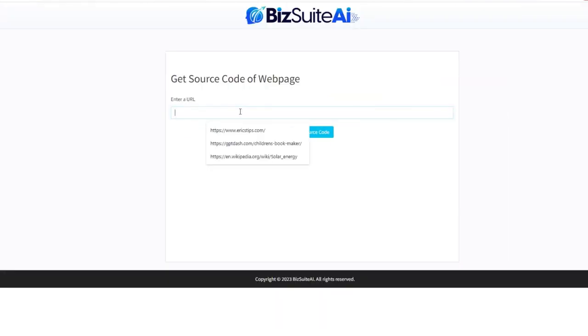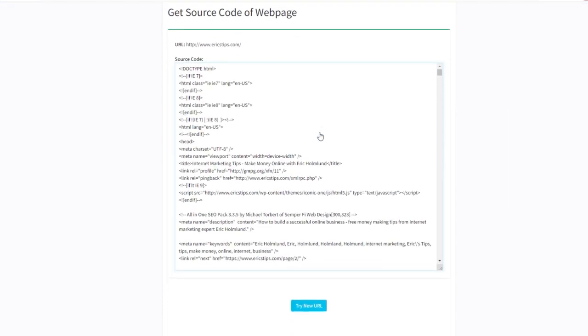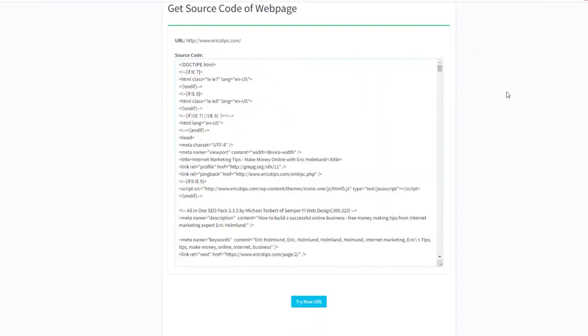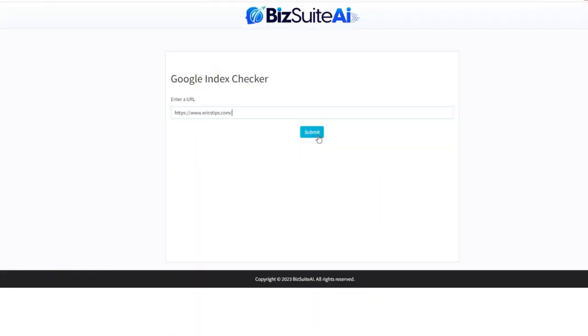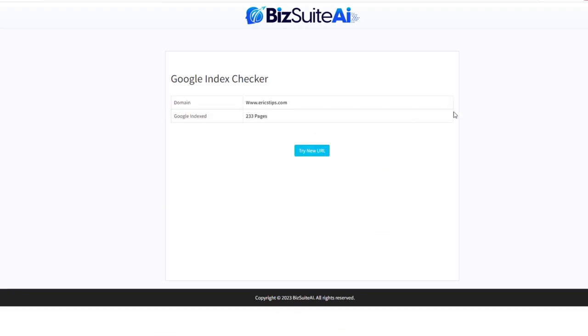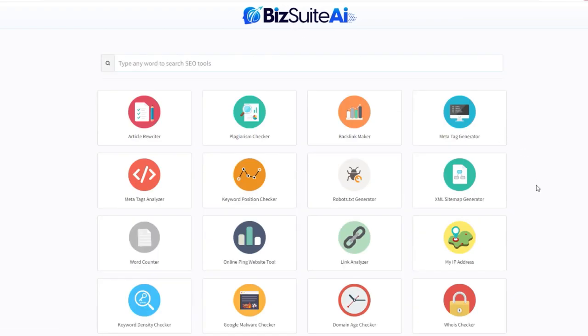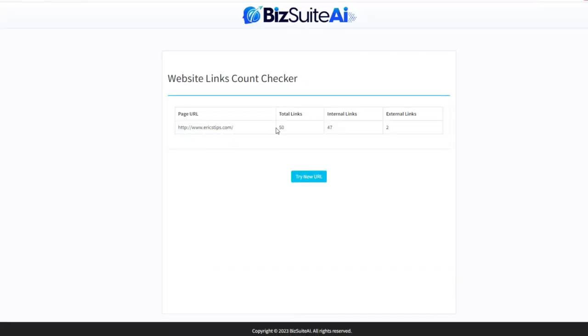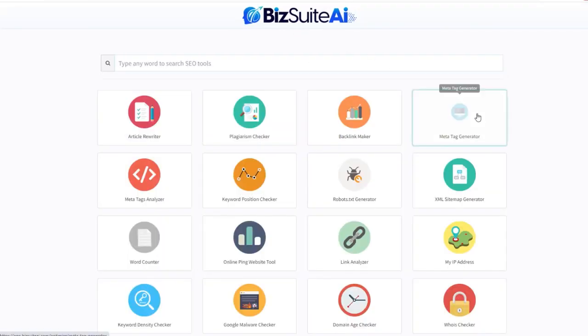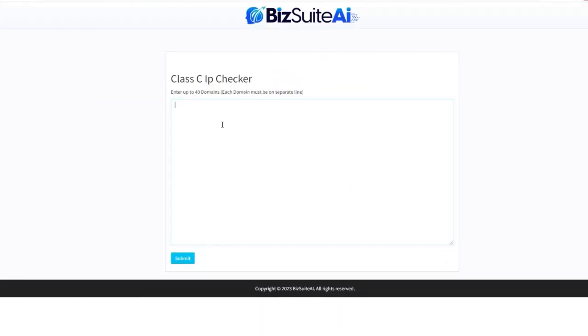Next, we've got the source code of the web page. You can retrieve any web page source code with a click. Next, we've got the Google index checker. Let's see if I'm in the Google index. And yes, we have 233 pages of my website in the Google index. Next up is the website links count checker. Again, we'll use my website, 50 links. And the next one is going to be the Class C IP checker.